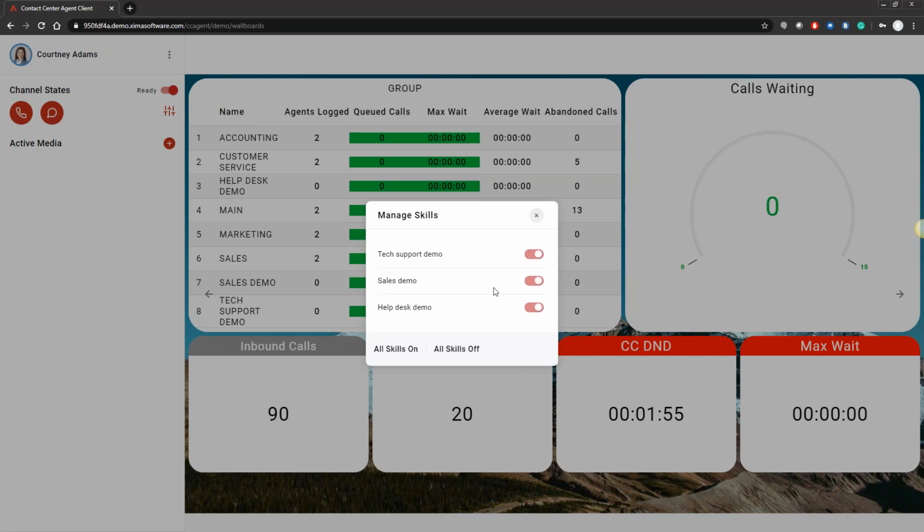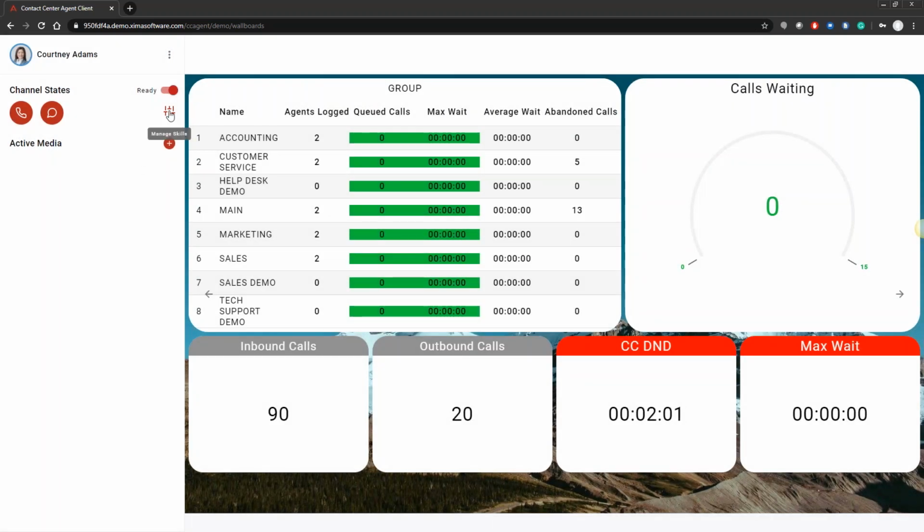Please note that this may be something that you do not see. It depends on your management. They can actually hide that feature from you so that you're only in the skills that they want you to be in and take that control away from you. That's perfectly fine. Okay, so at this stage, I am ready to take a phone call.